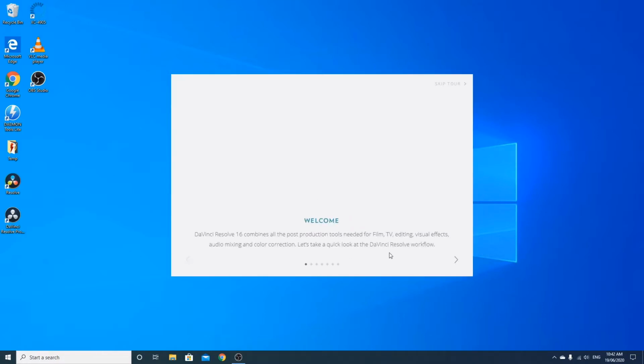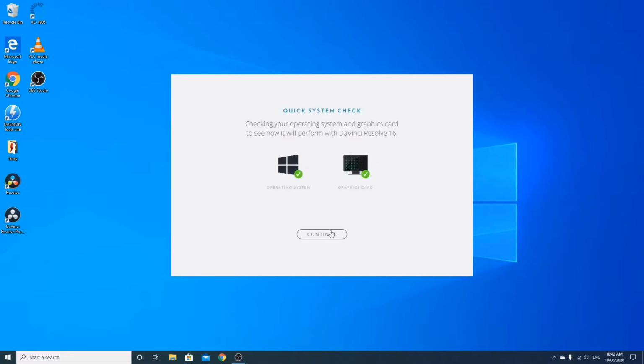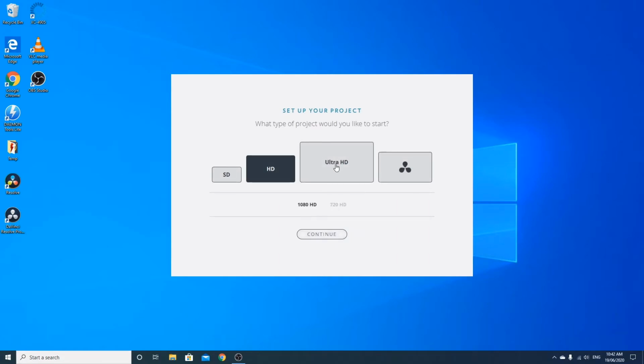It'll open up, offer a welcome tour. For the sake of this tutorial, we don't really need to go through the welcome tour. The next part will be a quick setup, which will go through the details of your computer and recommend some settings. So we don't really need to go for Ultra HD, normal HD will be enough.